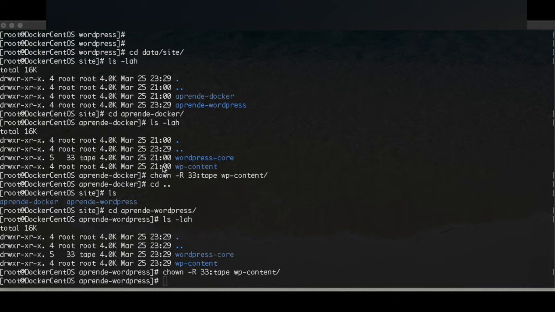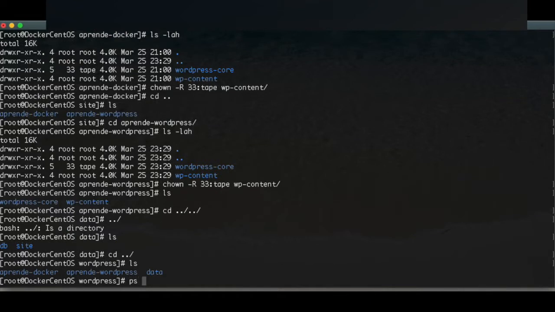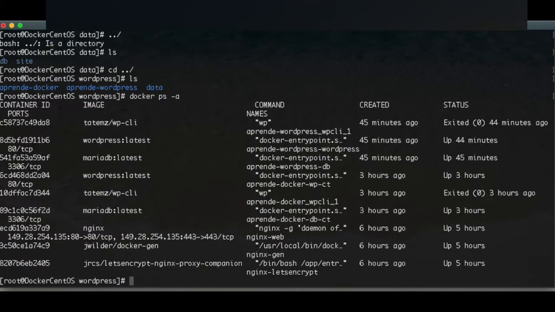As a bonus, I forgot to tell you how to manage your Docker containers, how to see if they are up and running, how to stop them, how to start them. Anyway, here we can check out the Docker containers. Yes, and we got all of the Docker containers.